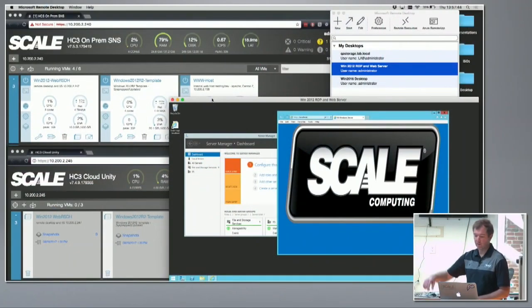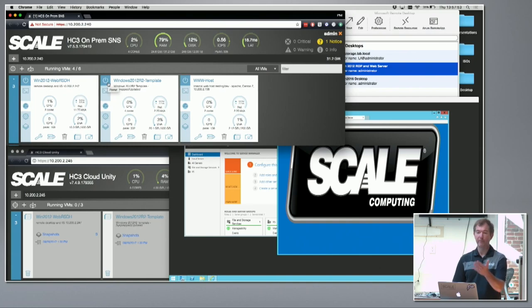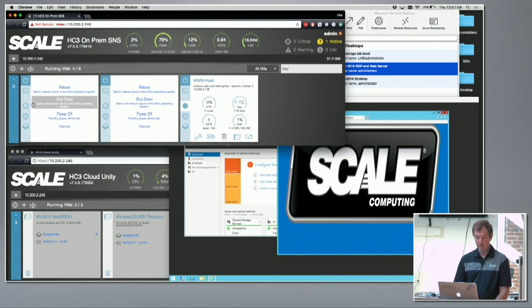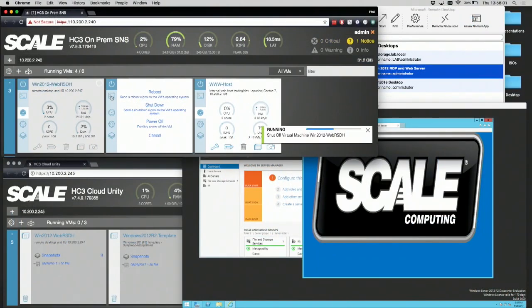So with this example here, we've got a Windows 2012 instance running locally, and it's just got an IIS server serving this web page. In the example of failing over an individual application, I'm going to, actually that's the wrong VM. I'm going to power this one down. I'm just going to power it straight off. And so we'll see this thing shut off here in a couple seconds.